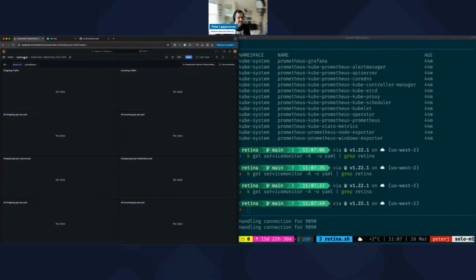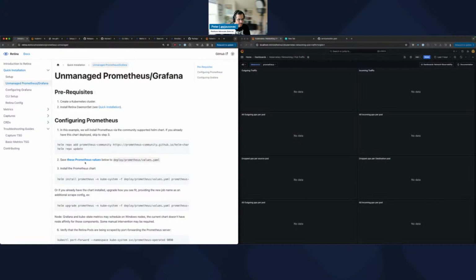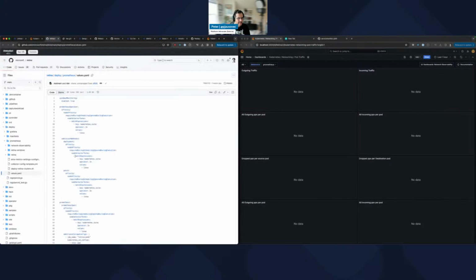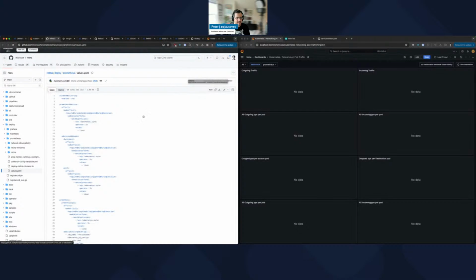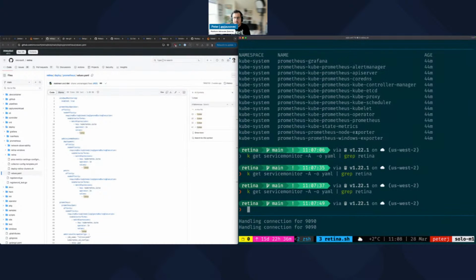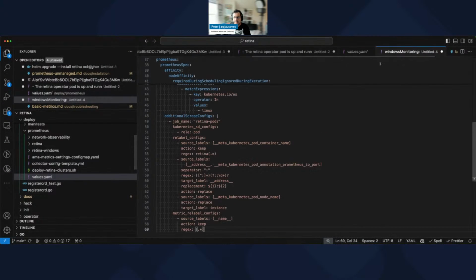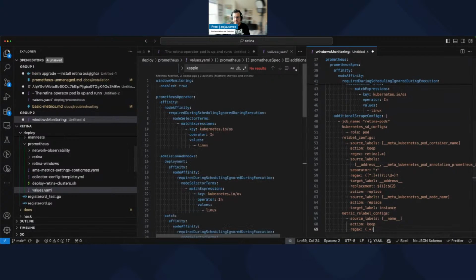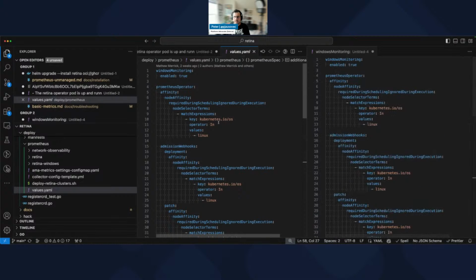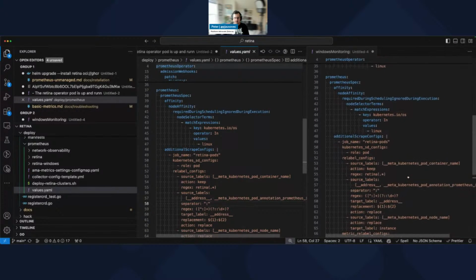So maybe I'm missing something from the docs. Let's see. These are the same. Yeah, these are two weeks ago, right? Let me just make sure that it's the same one that I actually have installed. Let's go. Does this look the same? Yeah, it's Retina pods. It looks the same.